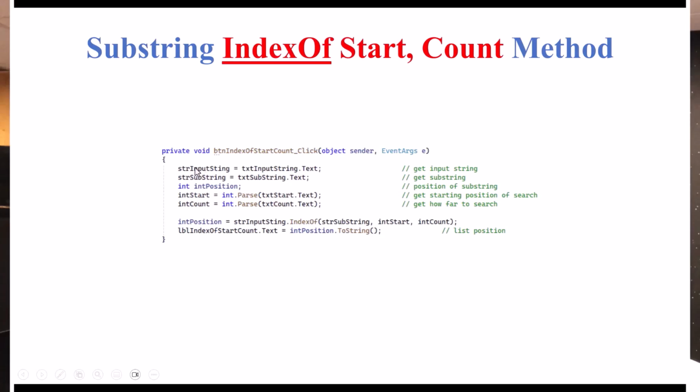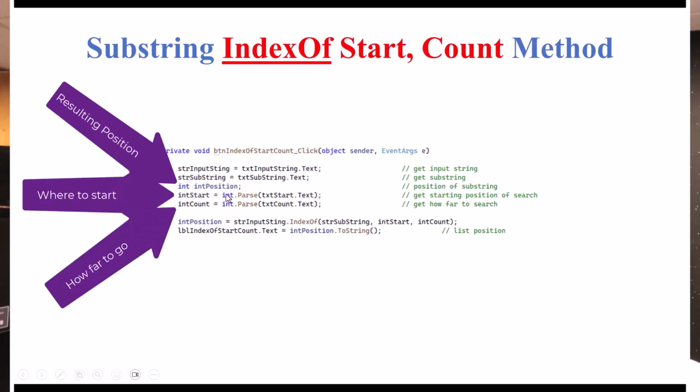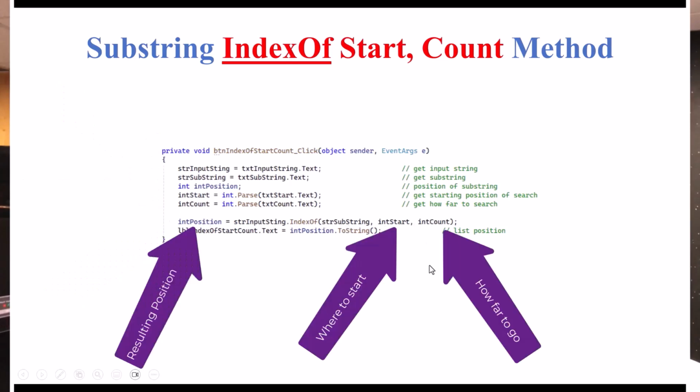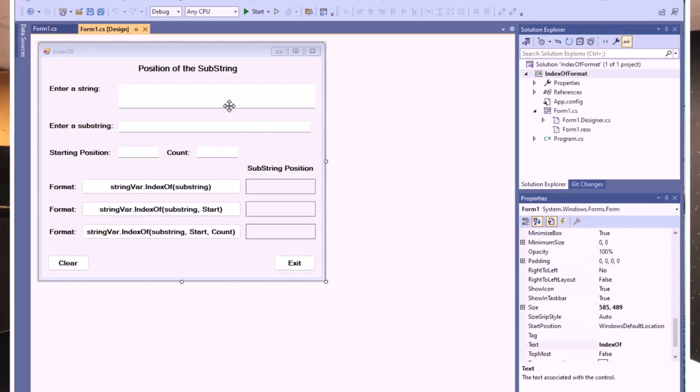And again, this same thing: inputs coming in, you've got an integer that's going to be your result. You've got a starting and a count integer as well that you're going to have to parse and bring in from your form. And then, of course, your input position is string input, index of substring, int start, int count, period. If we take that particular application, enter string or substring, it's all built for you here. I just haven't put any code inside the strings themselves, so we're going to see how that actually works here.